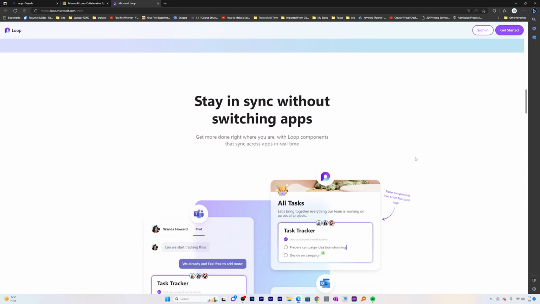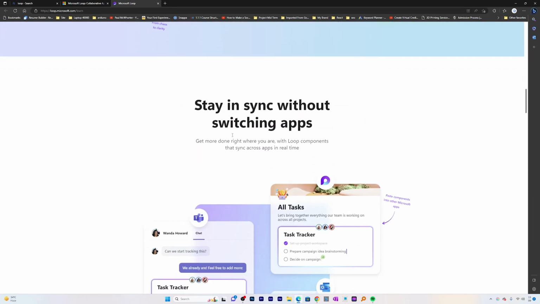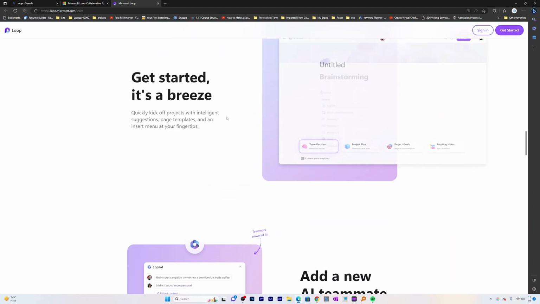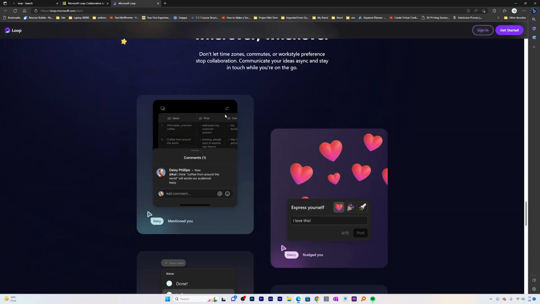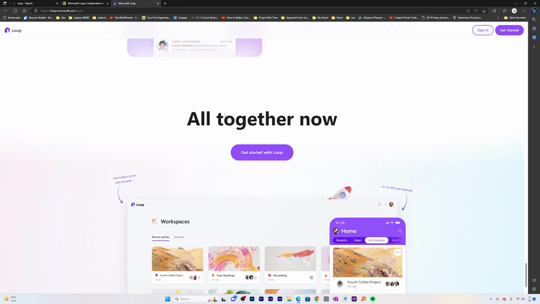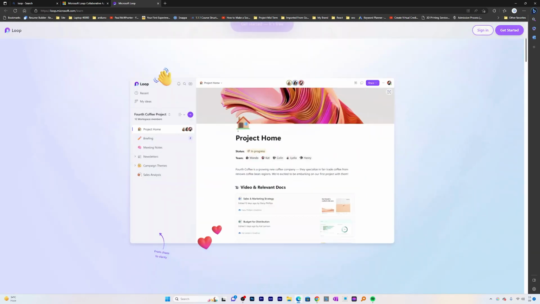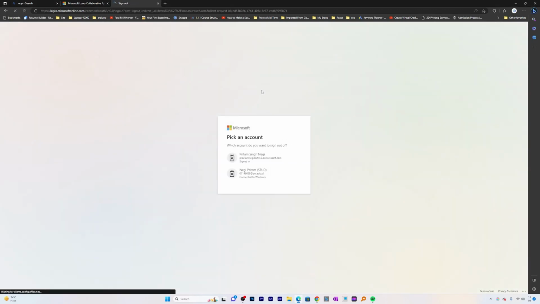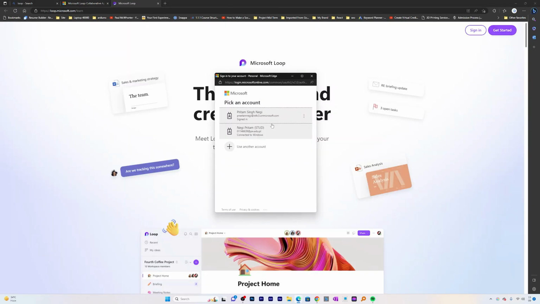And if we scroll down, here we can see more features about it, like staying in sync without switching apps, brainstorming, and many more. So let me now go back to the top and click on Get Started. Let me choose my personal account here.